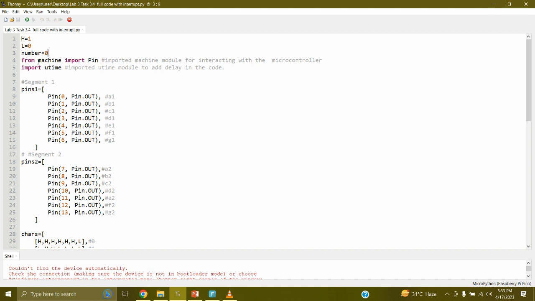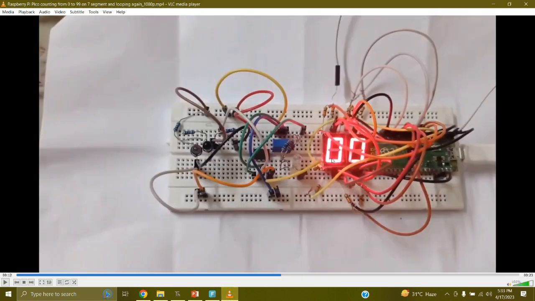I have imported this module machine in order to interact with the microcontroller, and I have imported another module, utime, for adding delay in my code. So these are for segment 1, and we have used two segments. This is segment 1, this is segment 2.